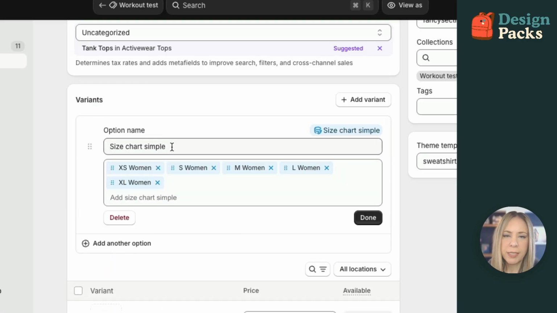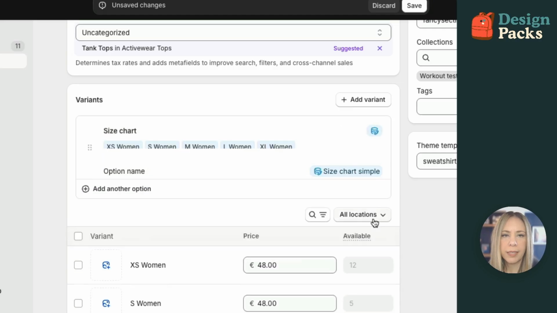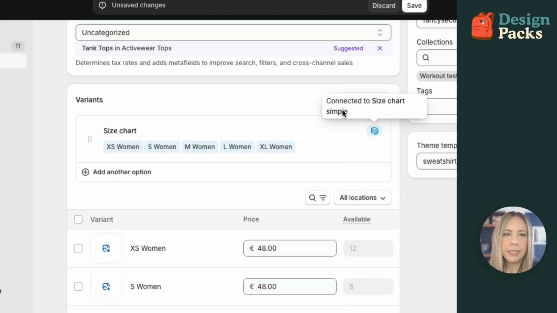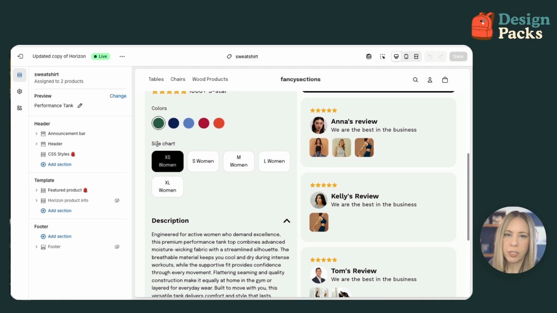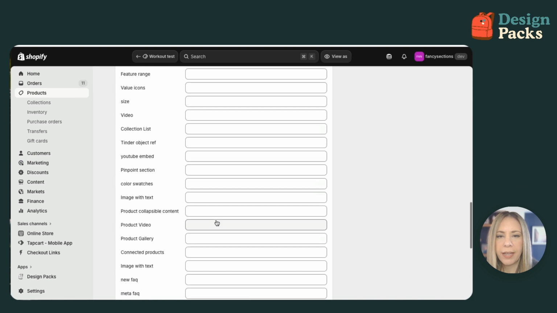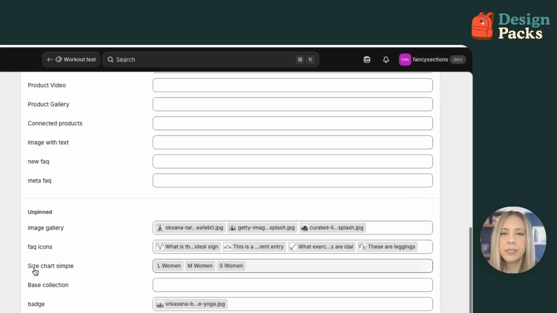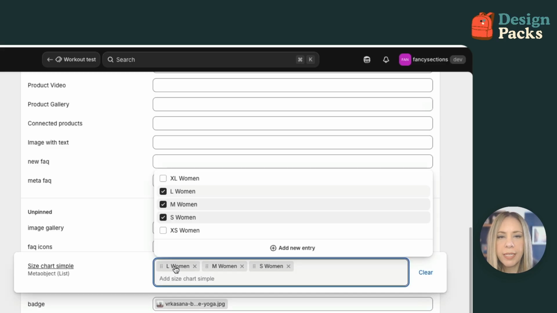Also, I can change this because maybe I want the display name to be different, so I can select that. And then you can see still here it's connected to the size chart simple, but it shows up here as size chart now. So if we look at this product, you can go down, and I have a lot of meta fields because I'm always testing things, but if we go to size chart simple, I've selected only small, medium, and large. So I've left out extra large and extra small just to illustrate the point.